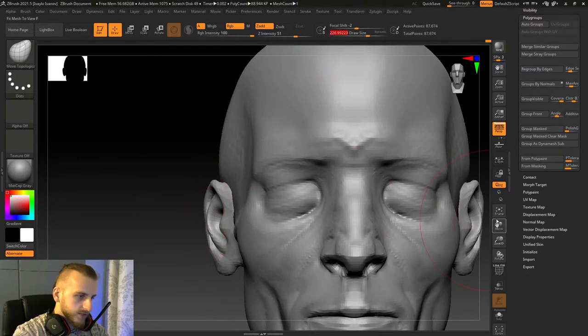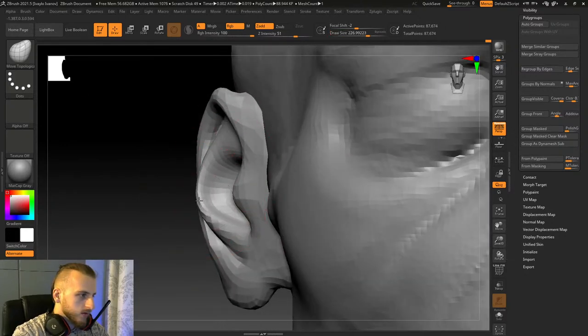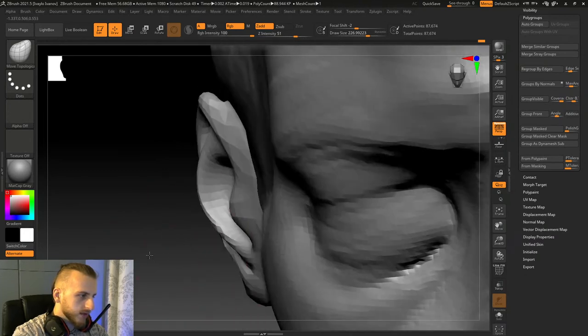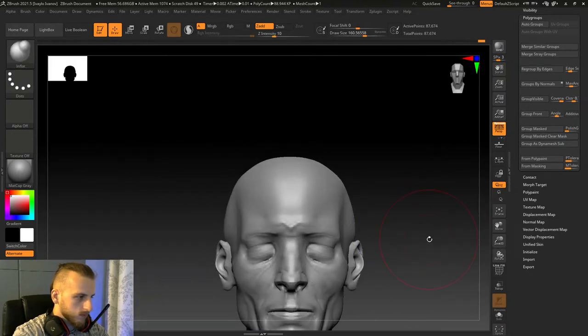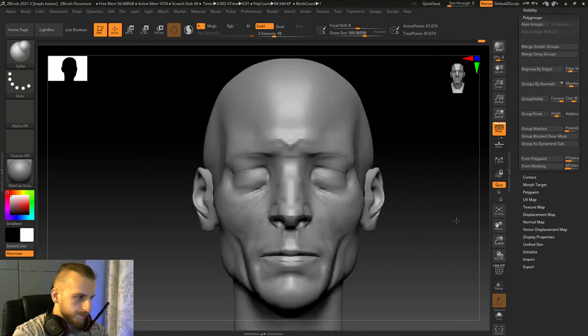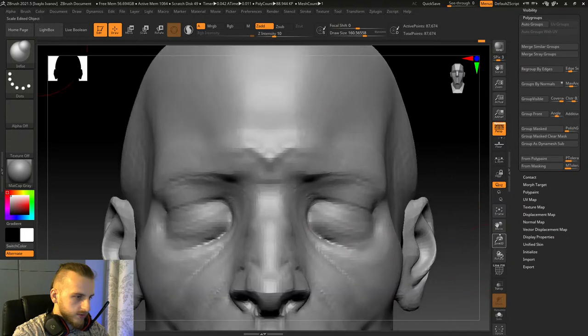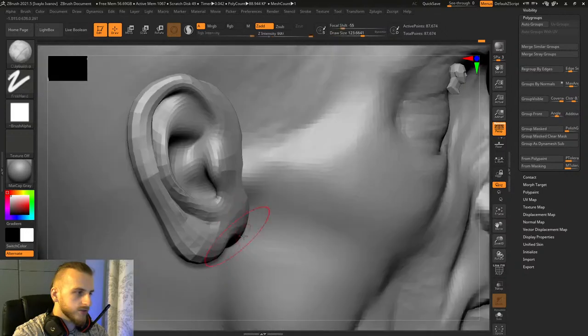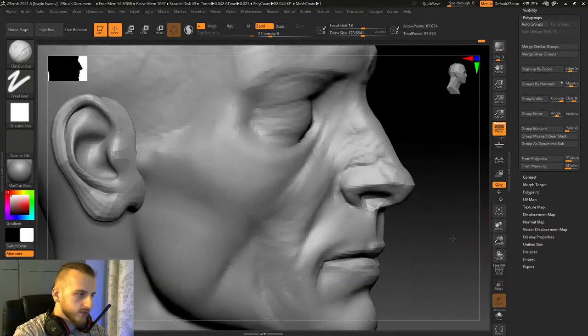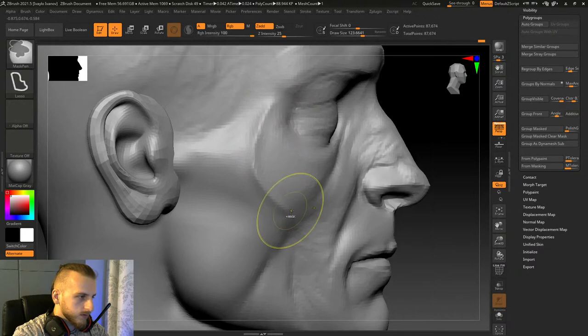Obviously, we still haven't broken symmetry, so this will help a lot with selling the character. We may give him some asymmetry, so we'll make him a little bit more interesting. Something like that. Okay, let's not drag the Dynamesh still. Let's get into, yeah, I wanted to get that zygomatic process done correctly.